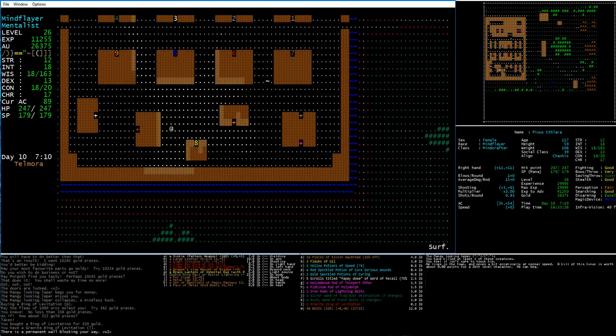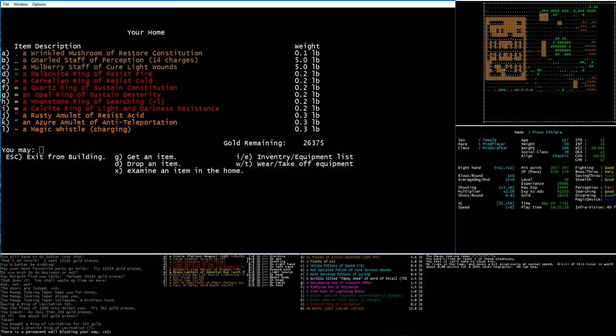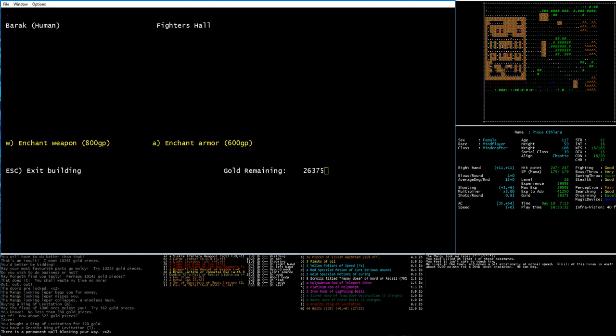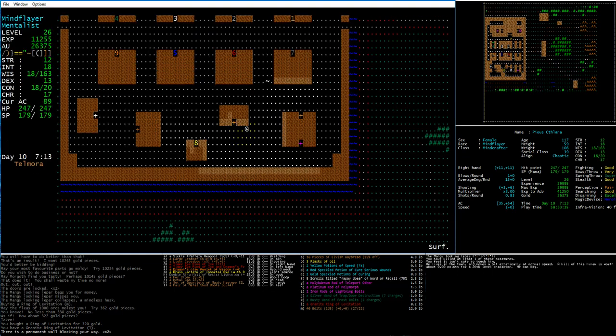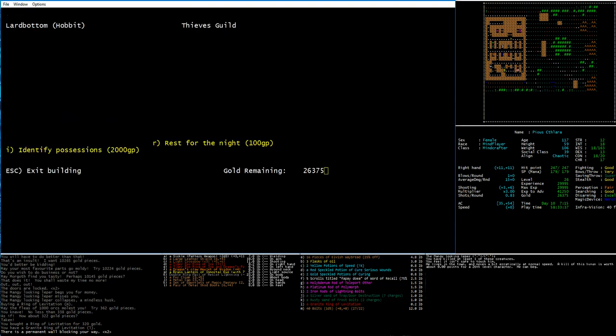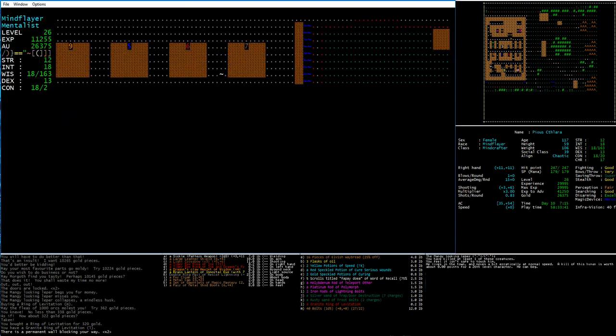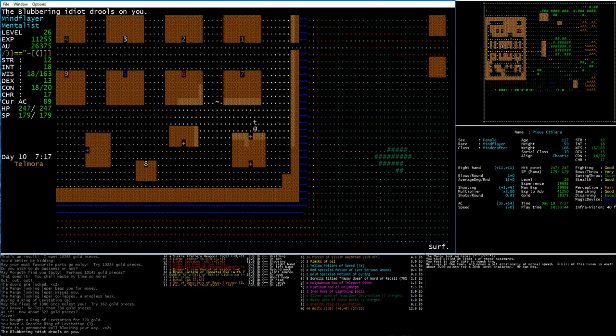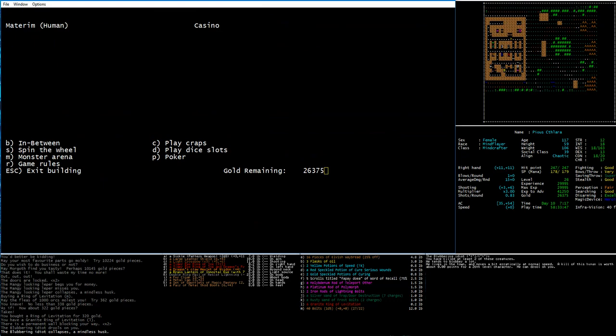No one else offering any quests, huh? My home, right. That is true, that is my home. Enchant weapon, enchant armor, no thanks. What was this again? The Thieves Guild, right. Again, a lot more expensive than services at other Thieves Guilds. The casino doesn't offer any quests.